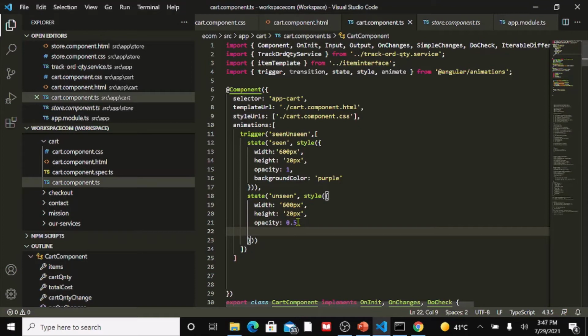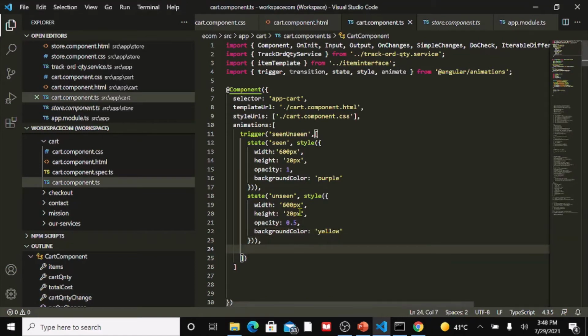And let's keep the background color something other than white. Why? So we can actually see that color, right? So let's say yellow. Okay. So now we finished with state and style. The next function we need to use is transition. So transition.